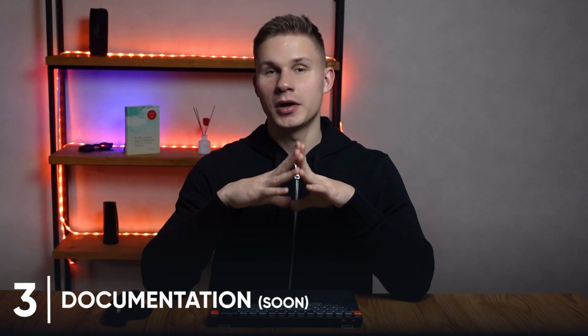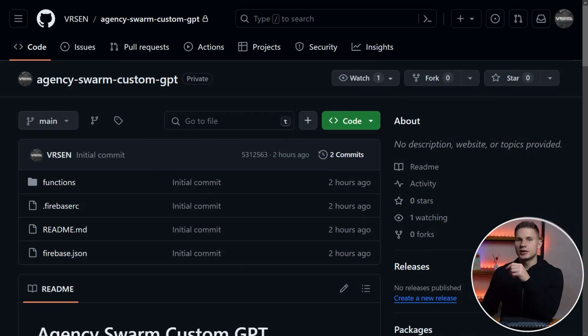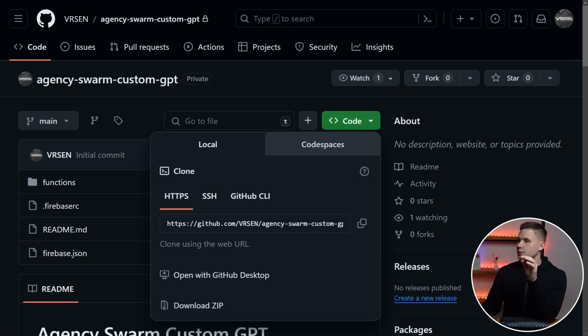And finally, I've hired someone from my YouTube channel to help me out with documentation and some examples for this framework. Now, let's see how you can create your own custom GPT swarm yourself. To get started, I've created a repository for you called Agency Swarm Custom GPT.